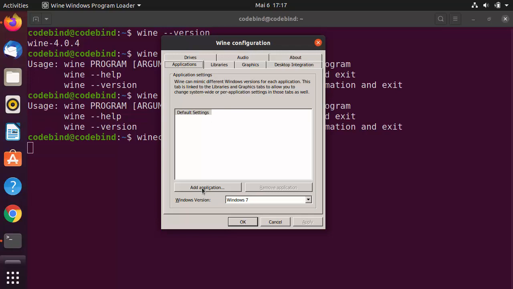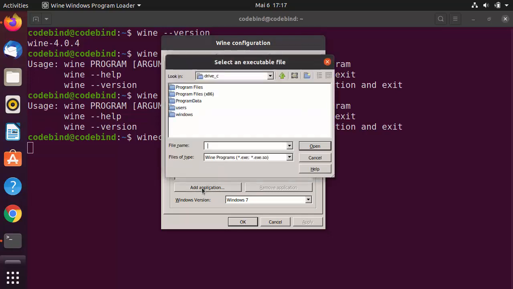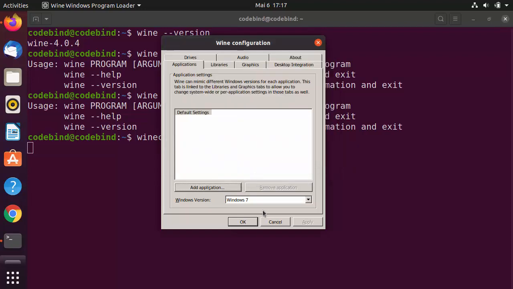You can add applications by clicking on the add application button, and then you always have a virtual C drive mounted on your Ubuntu operating system, which is going to look like a Windows C drive, right? So I'm going to cancel this option for now.